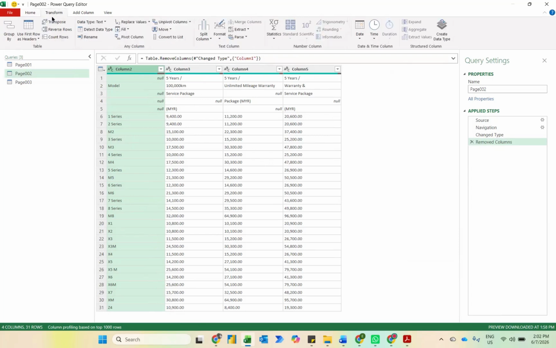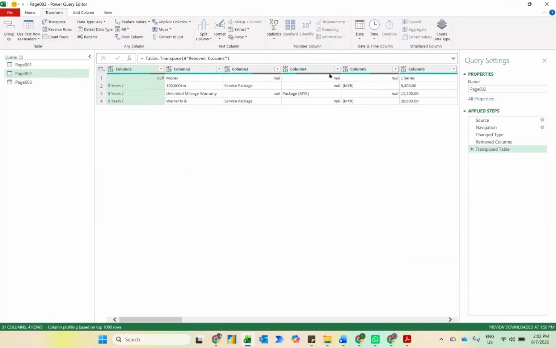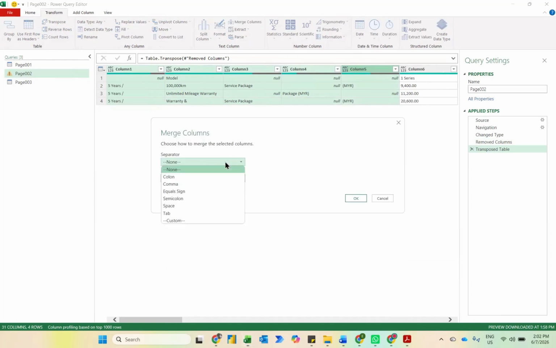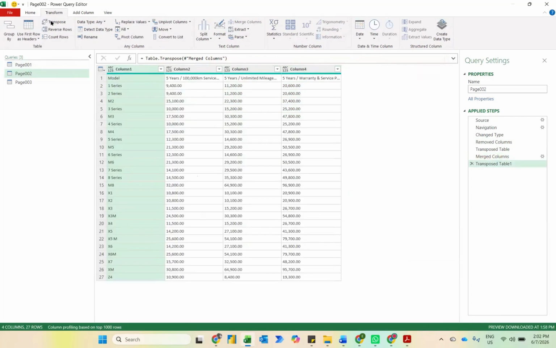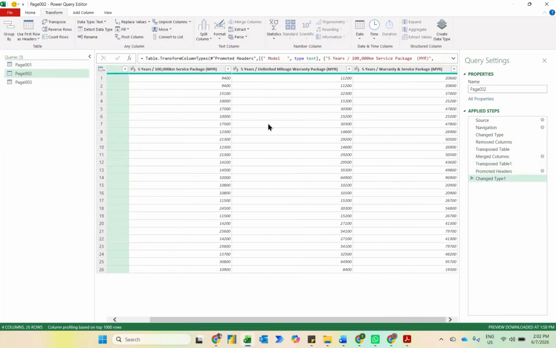So I go to transform, transpose, and then I select all this, the column 1 until column 5. I want to merge first, so merge column, and the separator I want it to make it like a space, and then I press OK. Then what I do is transpose back and then use first row as header. There you go. So now you have this data over here.